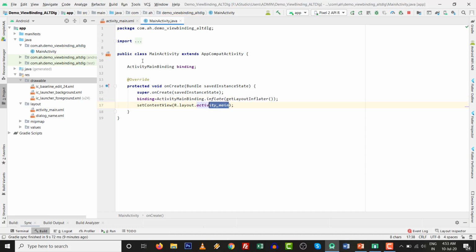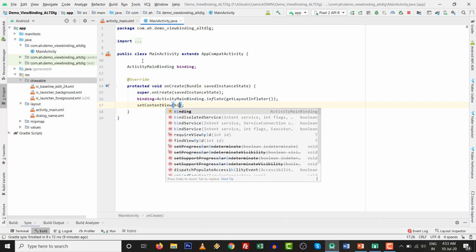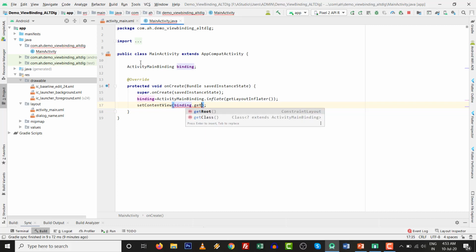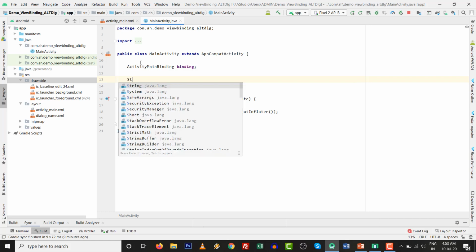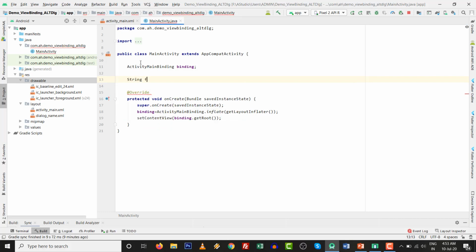All the watchers know that we need to alter this to setContentView with getRoot. Another two variables I want: two strings, first name, equals to, by default it is null, and another is last name. By default it is null, so that's why I initialize with double quotes, so that no null value will remain.